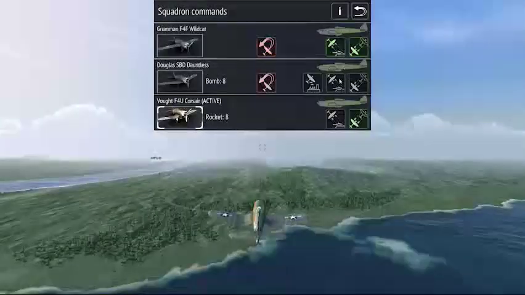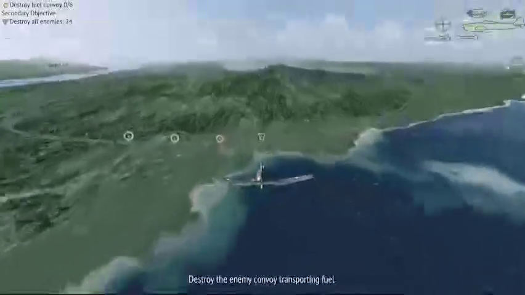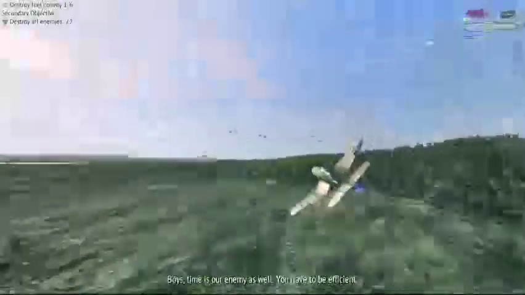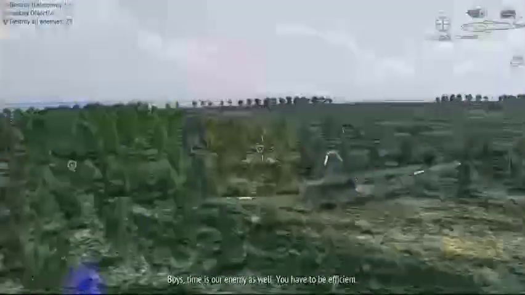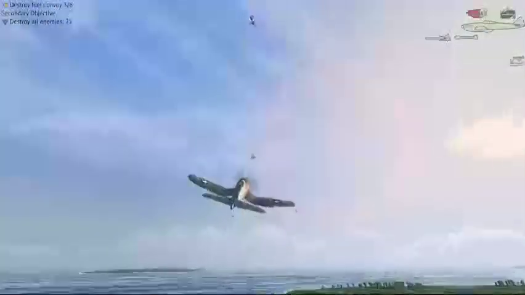Boys, Command is sending you on a special mission. We know you can do it. Destroy the enemy convoy transport. Boys, time is our enemy as well. You have to be efficient. Right, sir. Standing by for orders. Acknowledged. Target down. Escort destroyed. Come on, guys. Get the ground.